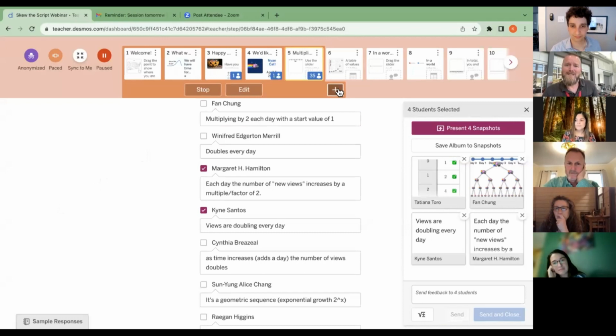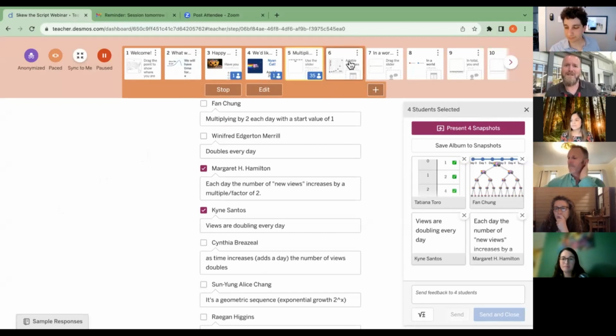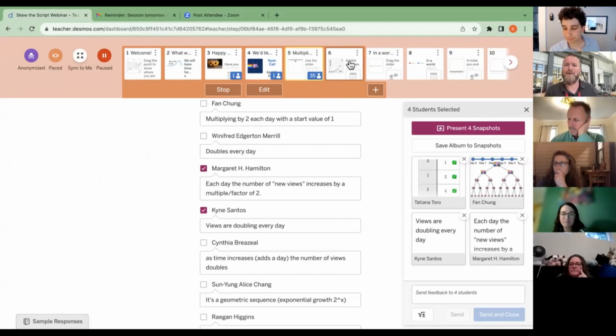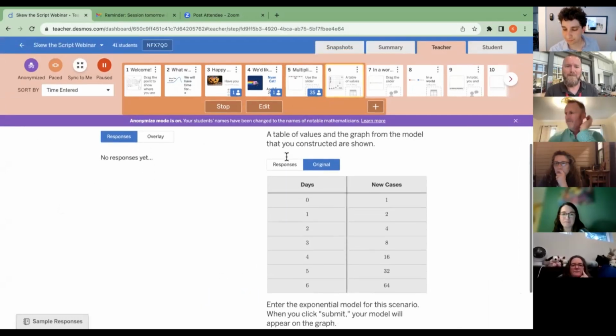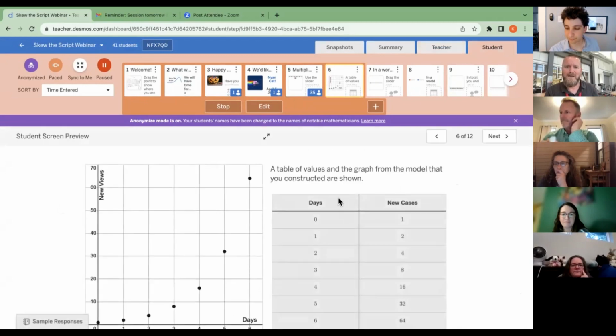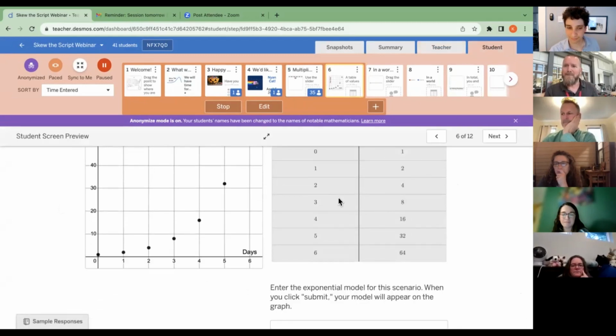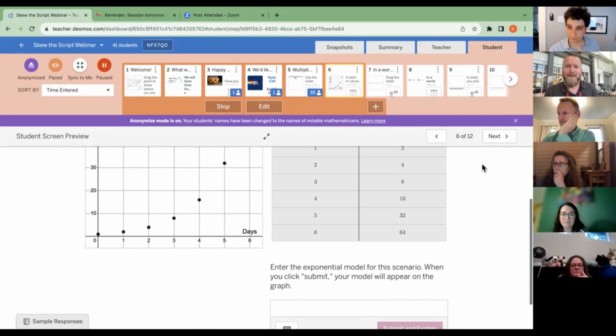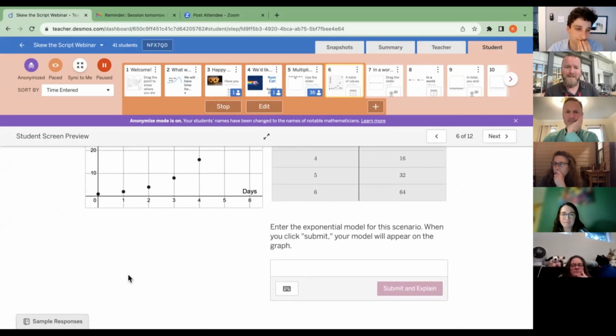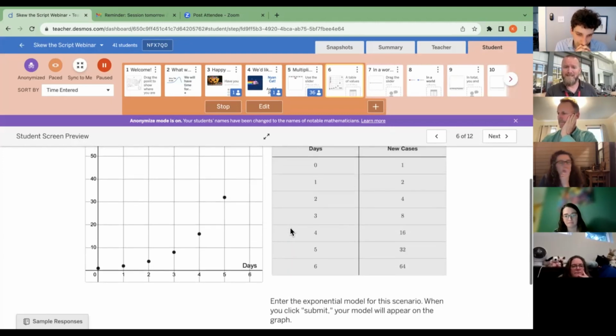So let's move on and look at another slide. After students initially investigate and look for a pattern, they're going to formalize that. I'm going to go back to my student tab. And so this is what students are seeing. You're asked to write an exponential model for the scenario. So go ahead and do that and then click submit. And this graph animates, and this is one of my favorite kinds of graphs.